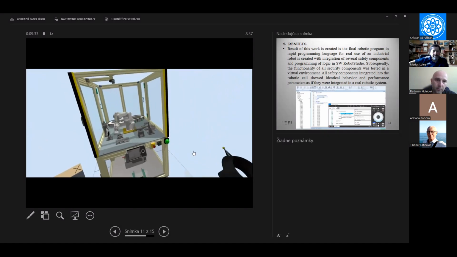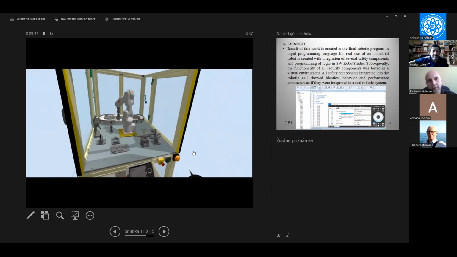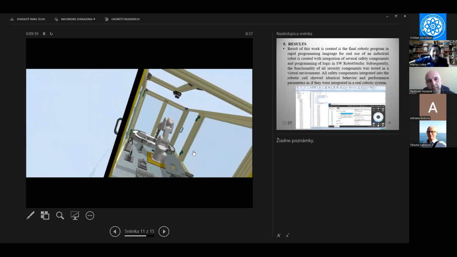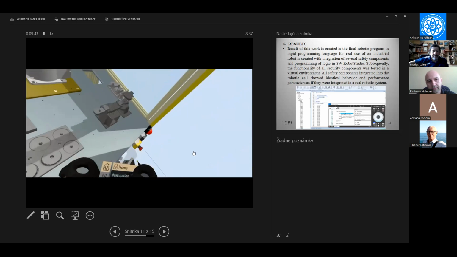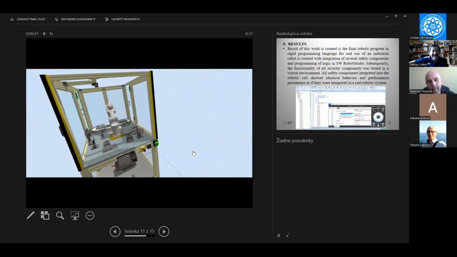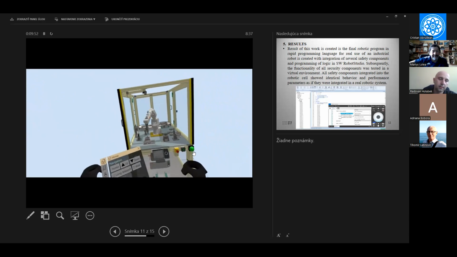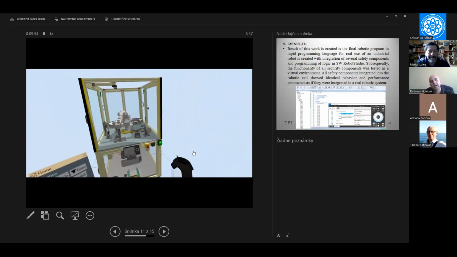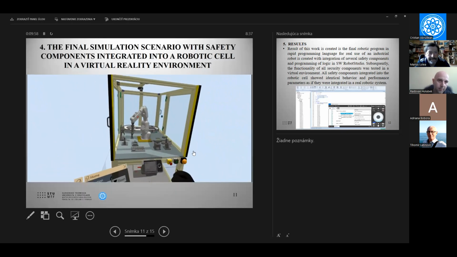And you can see some simulation of the robot's manipulation to the conveyor. Everything was visualized in the RobotStudio software. After the programming, everything was tested and debugged in the virtual reality environment.